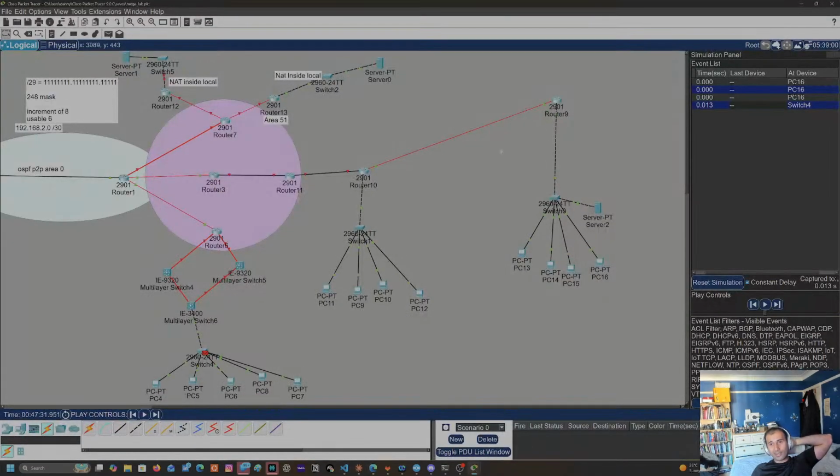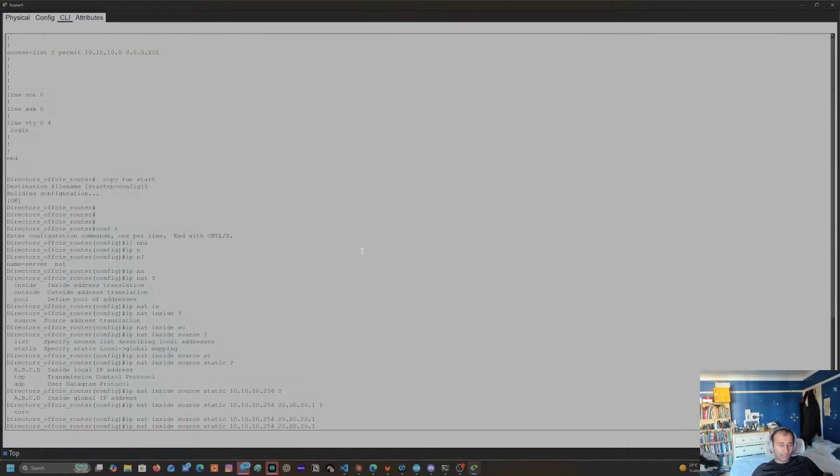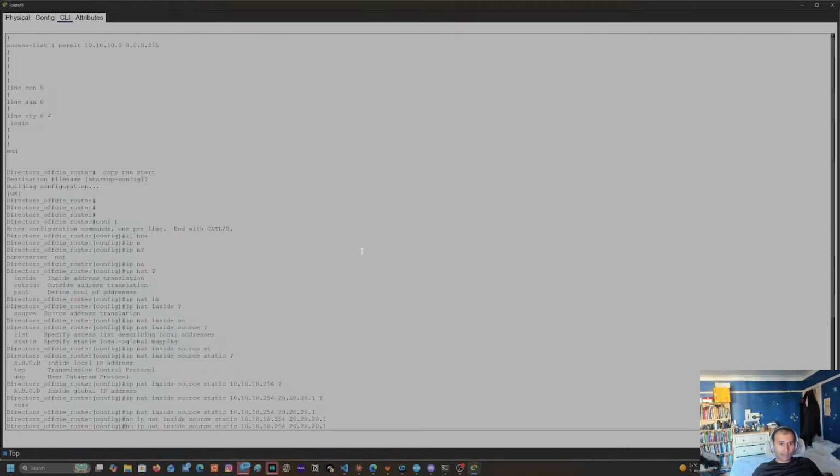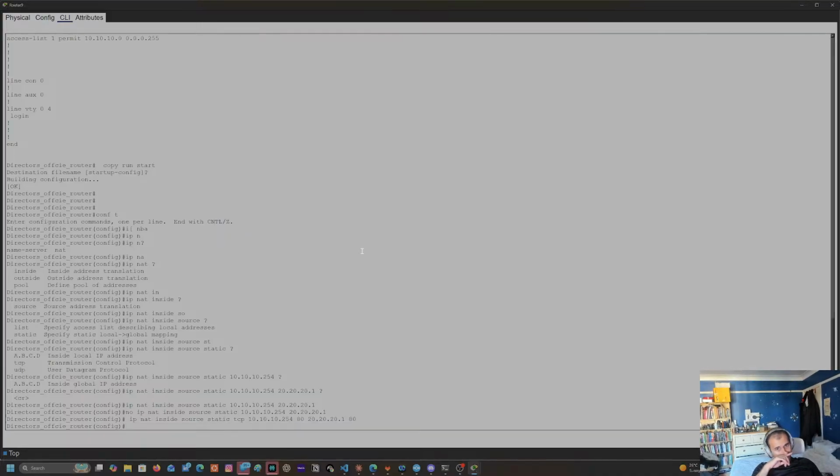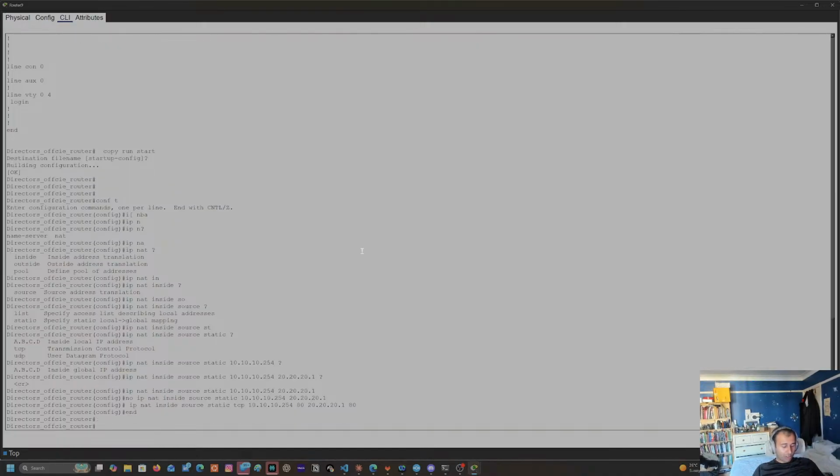Static TCP. Okay, I've actually made a mistake there. Do a no. Go back. Source static TCP, and here's 80, and then we'll do 80. The other one would have worked as well. The actual inside source static, that would have actually worked really well for HTTPS. But we're not doing that. We're doing TCP and 80 for the web server. So that should be fine. Even if we don't receive anything, the actual configuration is fine. Copy, run, start.